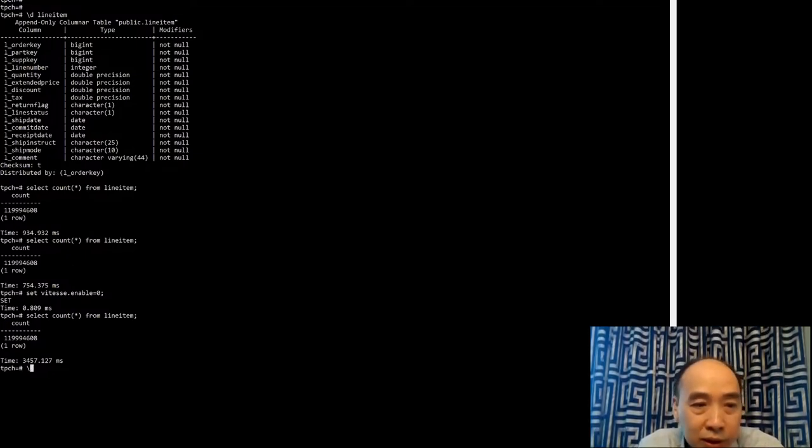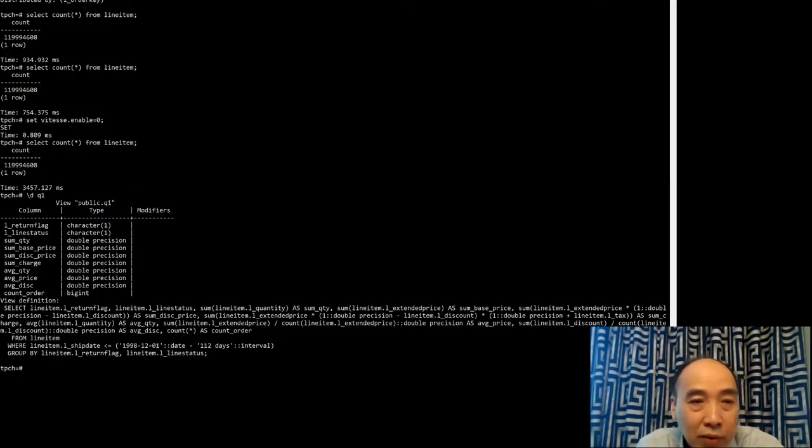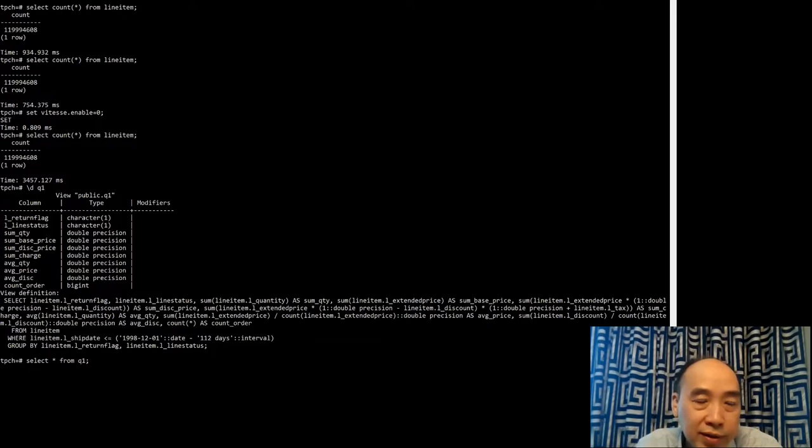Okay, let's see. So we do Q1. I made a view out of it. So this is essentially TPCH Q1. I just do a select star from Q1. This is without Vitesse, without the code gen.